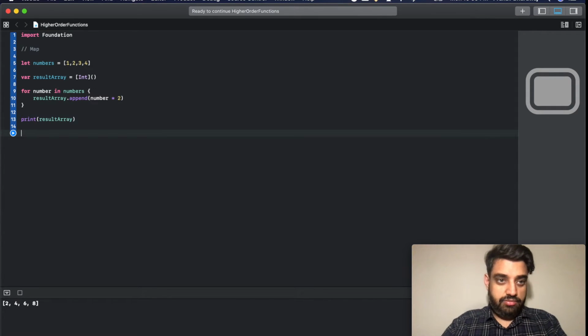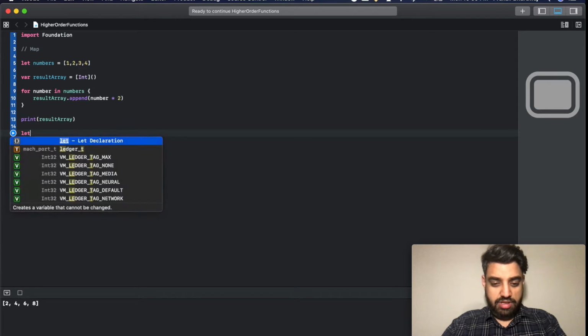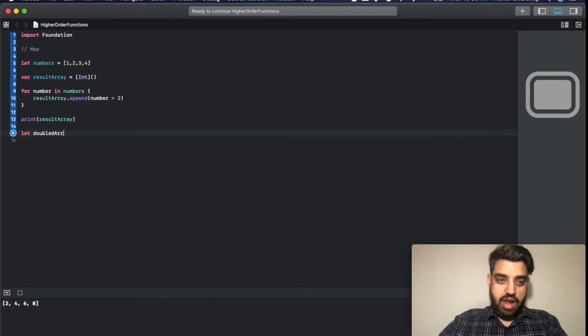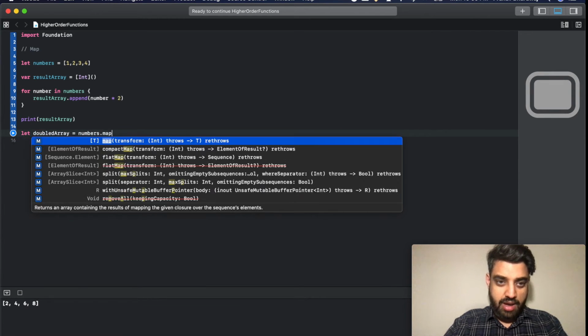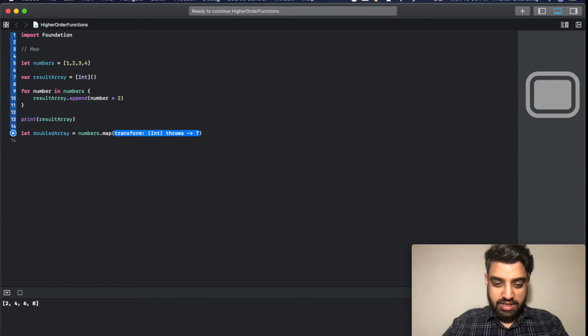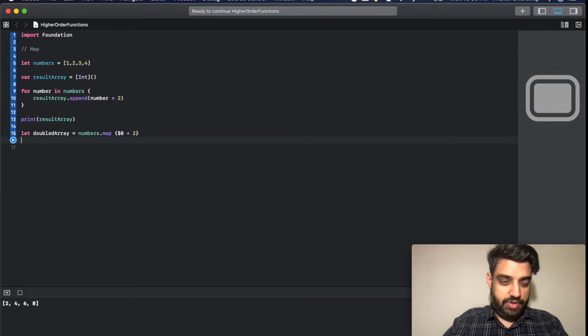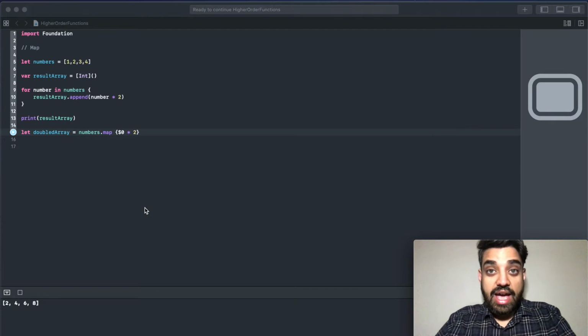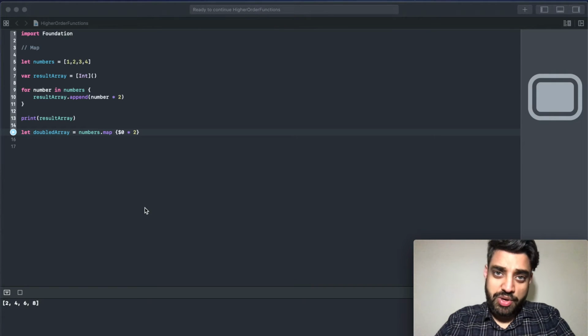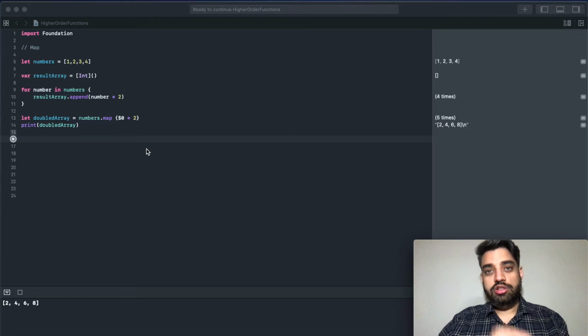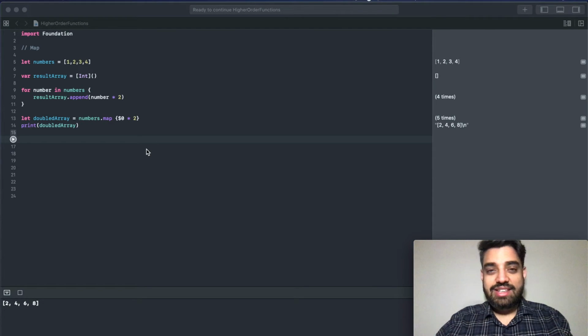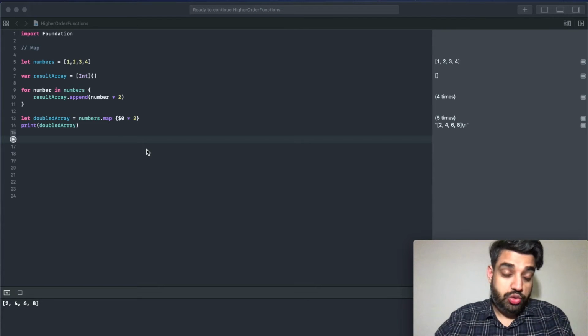And from map, all we need is let doubledArray equals to numbers dot map, and inside this map we'll implement $0 * 2, and that's it. As you can see from this code, by using map we can move faster with fewer lines of code. Map function can also be applied to dictionary and set. Let's take an example for applying map function to a dictionary.